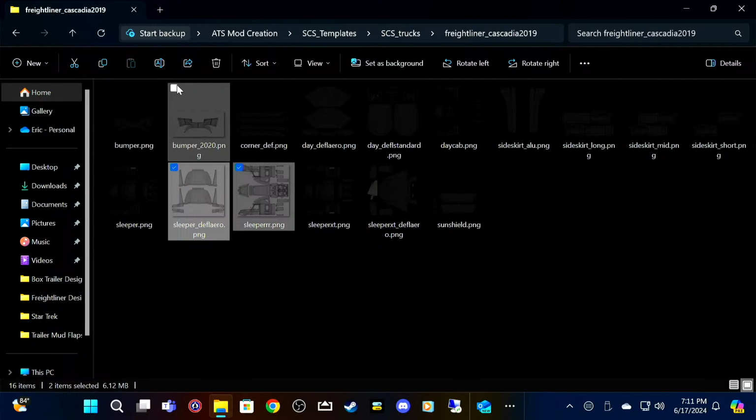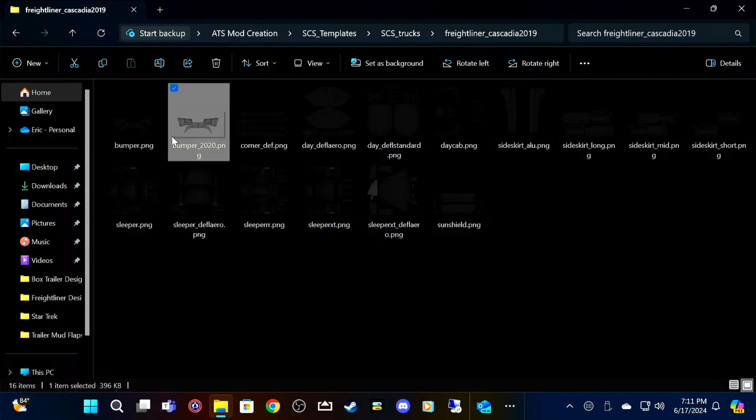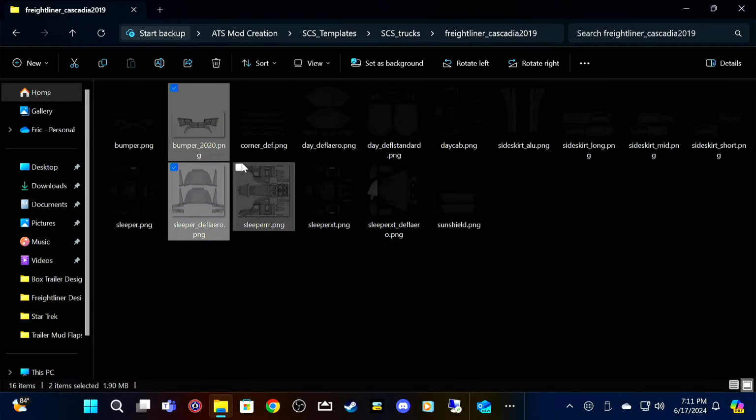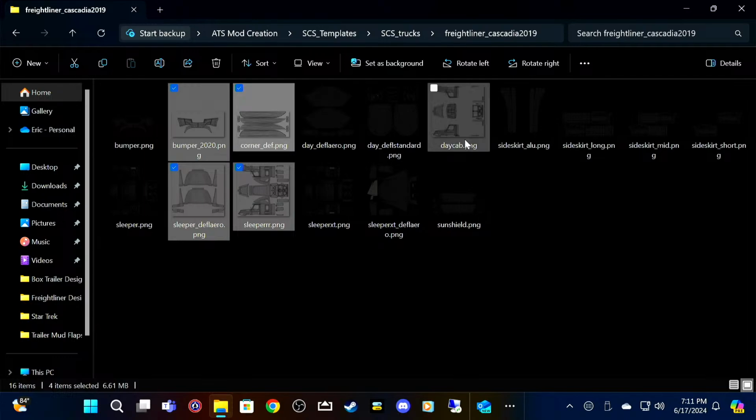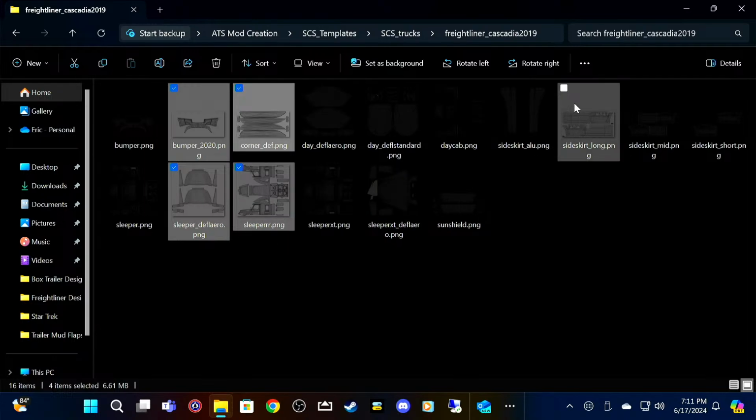Alright? And we're going to do the bumper. Oh, it unselected the other two. Of course it did. We're also going to want to do the corners. And because I know that this one takes the long skirt, we're going to just do the long skirt. Again, if you're making this to go on Steam, you're going to want to do it on all of these. So now we got those selected.